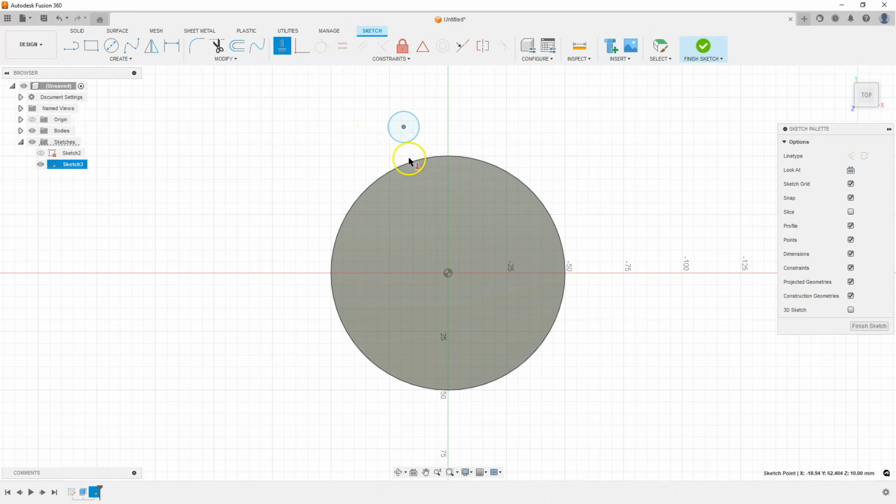the circle and the origin of the coordinate system, and using this constraint cause the center of the circle and the origin of the coordinate system to lie in one vertical line. So in this case, in a line coinciding with the y-axis. Select the Sketch Dimension command and select the center of the circle and the origin of the coordinate system and enter 40 millimeters as the dimension value.